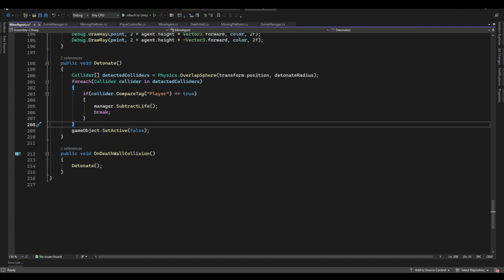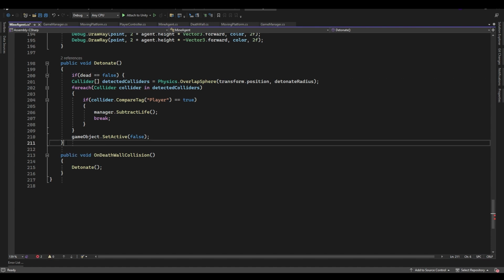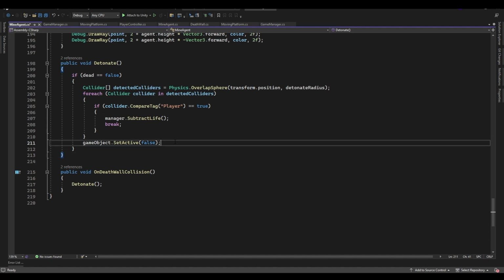So first, let's just go to the top of our method, and I'm going to create an if statement here. I'm going to check if dead is equal to false, and I'm going to open the curly brackets, delete the last one, come to the end of the detonate method, and put that last one back in to auto format all of my code via Visual Studio. So now this code can only be called if the AI is not already dead, right?